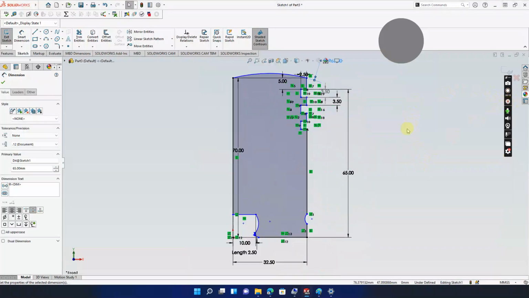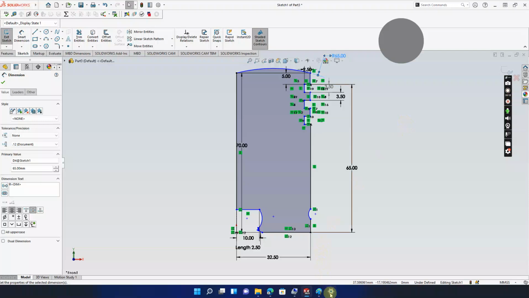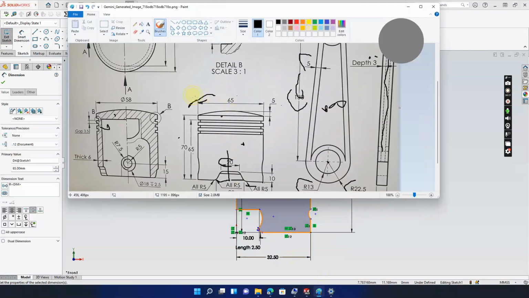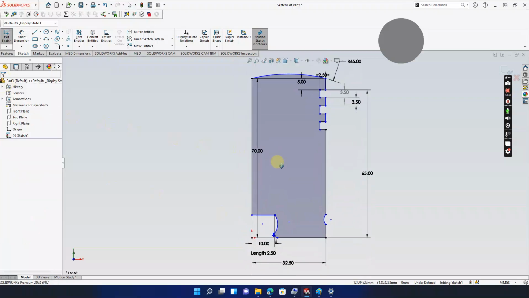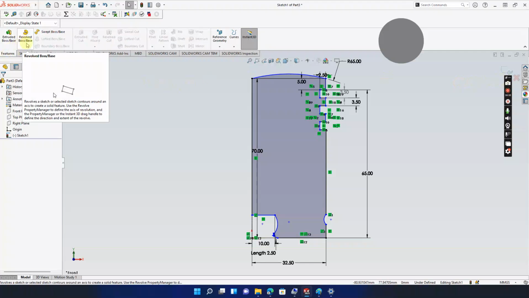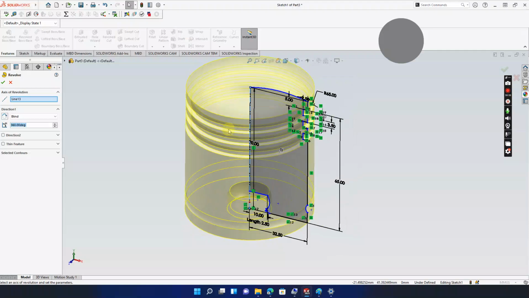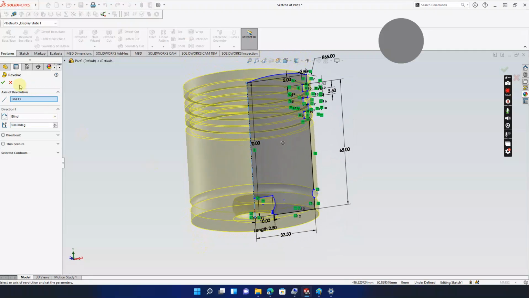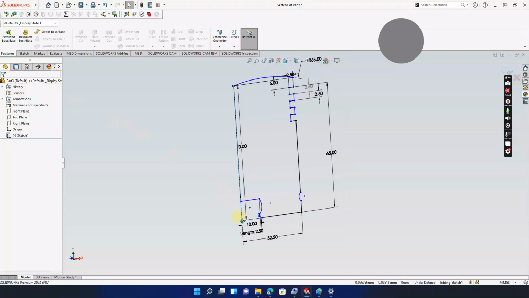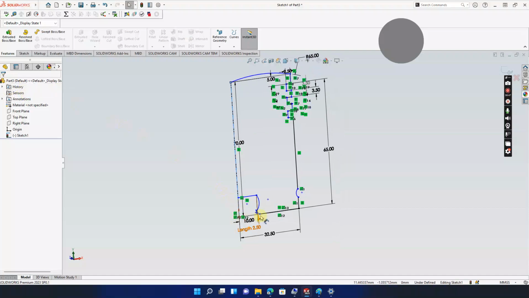So I went back to my normal sketch, and this should be what we should be having, that the distance between this end and this end should be 65. And since this is half of what we are doing, this will be 65 divided by 2, that will be 32.5. So we have that. I believe right now we should be able to create a revolve boss base. Now we can revolve around. Okay, one more thing, we are not yet done.